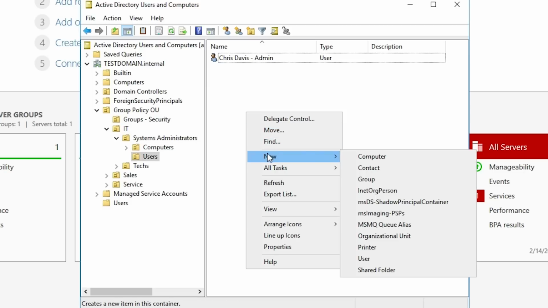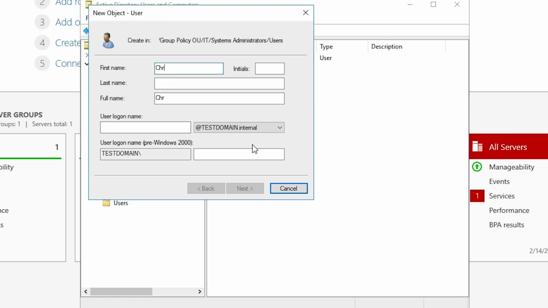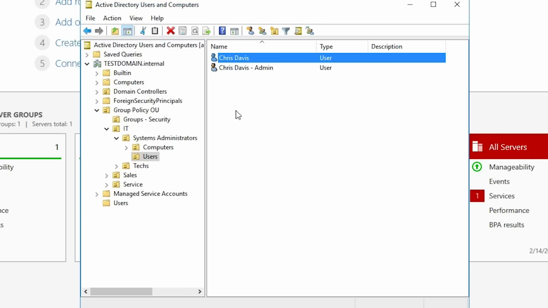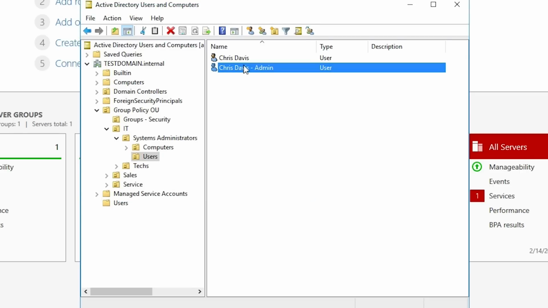So I'm going to hit new user, Chris Davis. My fingers are cold in this room. And then just C Davis. Next, oops. And I don't want to force me to change my password. I'm setting my own account up. All right, so I got my standard user and my domain admin user.